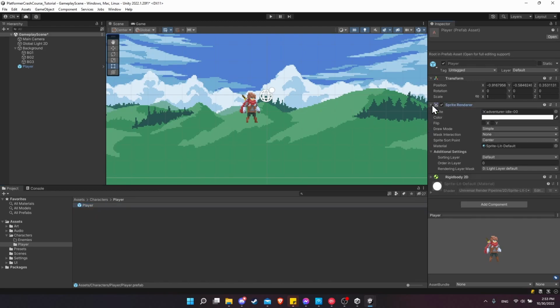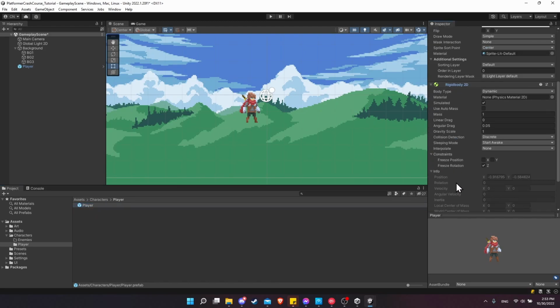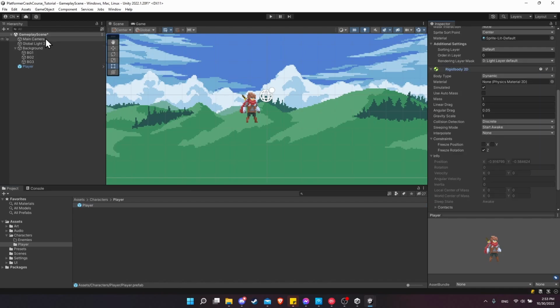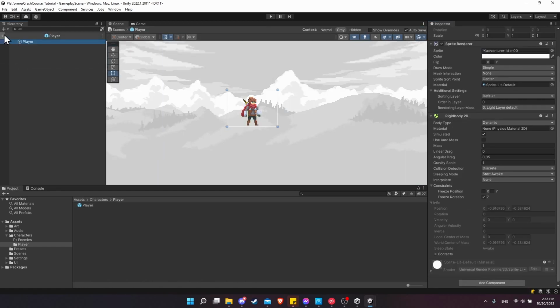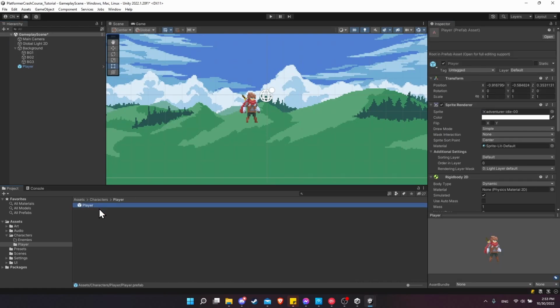If you click on it, you can see the components, just like how we had dragged it from the scene. And you also see in the hierarchy that a game object linked to a prefab is blue. It also has an arrow on the right, which you can click on to edit the prefab. So how prefabs work is this is a game object saved in the project assets.